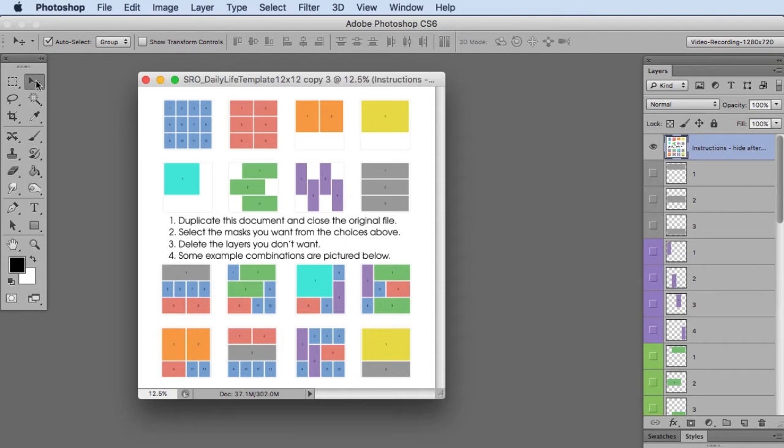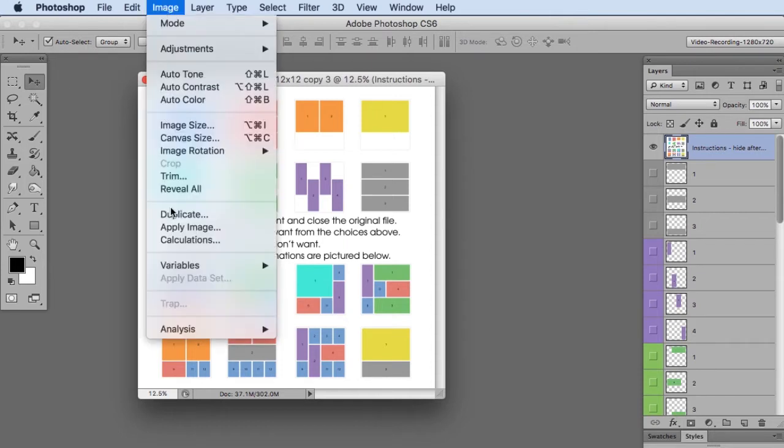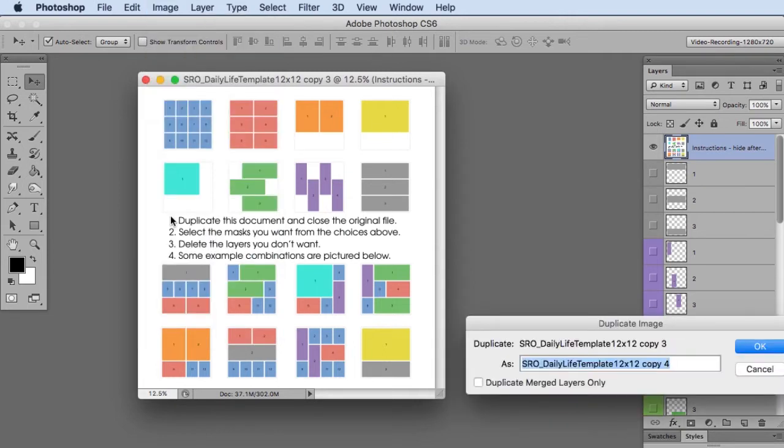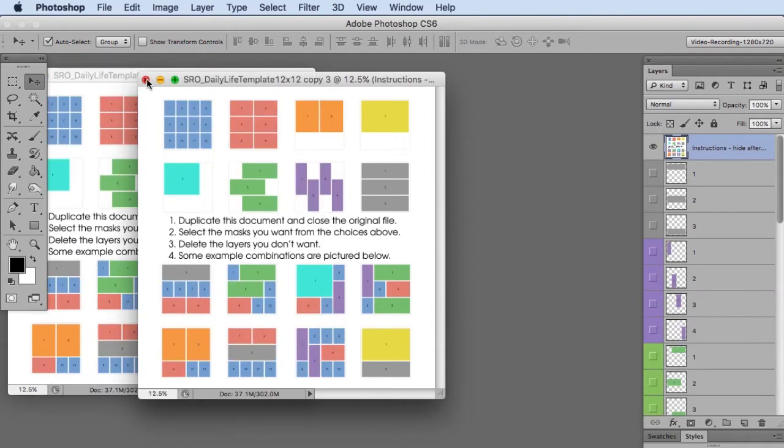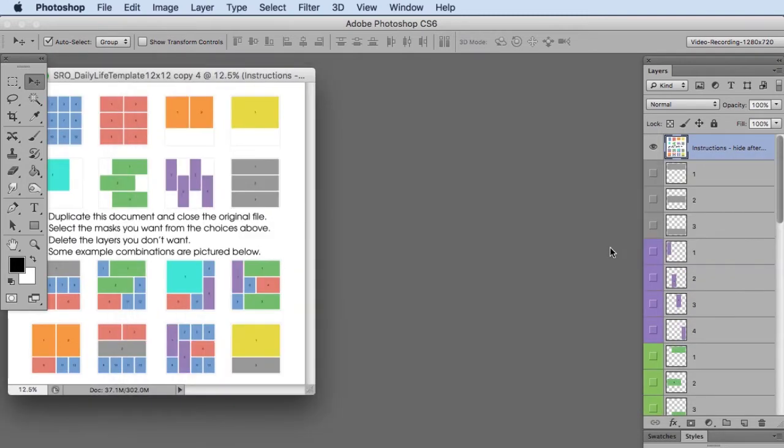Get the Move tool, and in the Options bar, make sure that Auto Select Layer is checked. In the menu bar, choose Image, Duplicate. In Photoshop Elements, that would be File, Duplicate. So we'll click OK to that and then close the original file, and we won't save it.